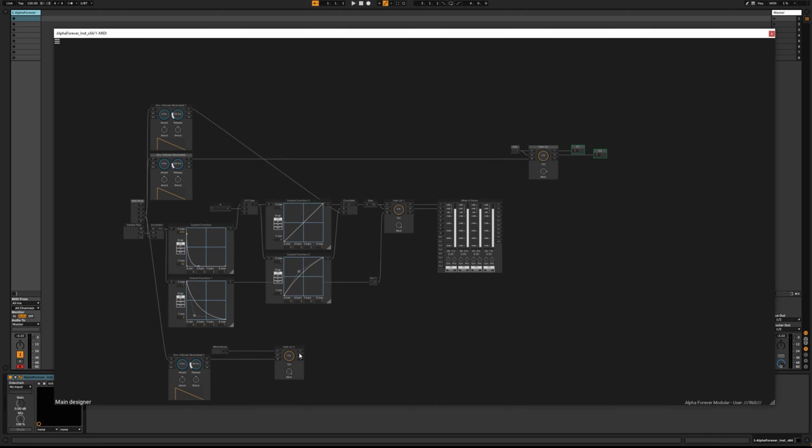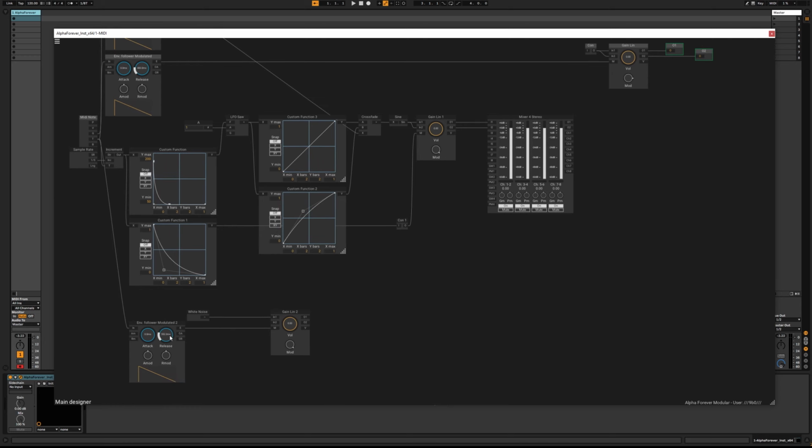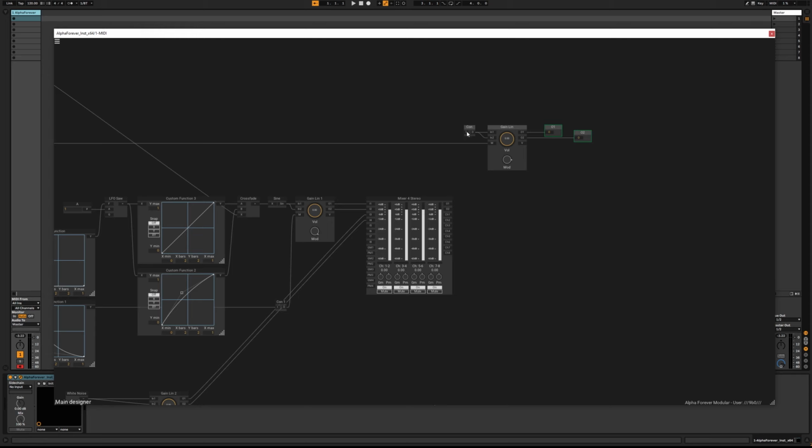And now this gain is controlled by this envelope follower. So if I plug this into the 3 and 4 inputs, then we should hear it. But oh no, we can't hear it because nothing's connected to the final stage, and now it's okay.